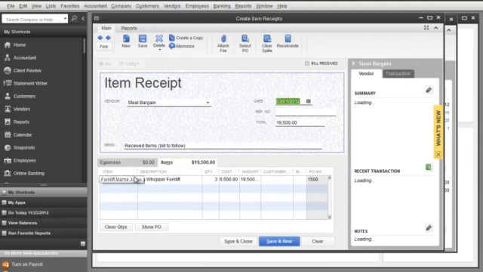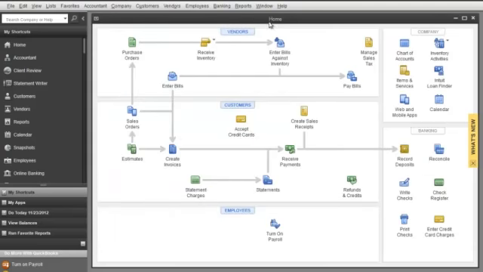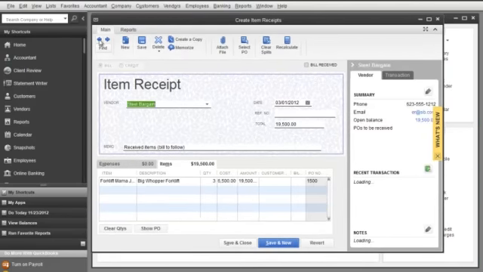And this is what we received. So remember, right now we're receiving the items into the warehouse. I'm going to hit save and new. I'm going to hit yes. And we are back to the home, to the vendor section. That was one way of receiving inventory, which was receiving inventory without a bill. We're going to take it one step back.